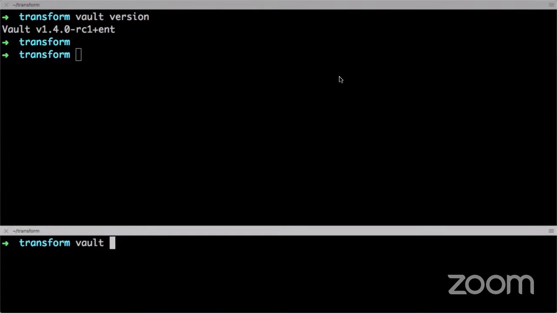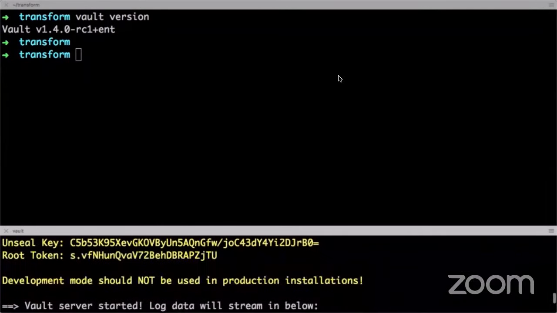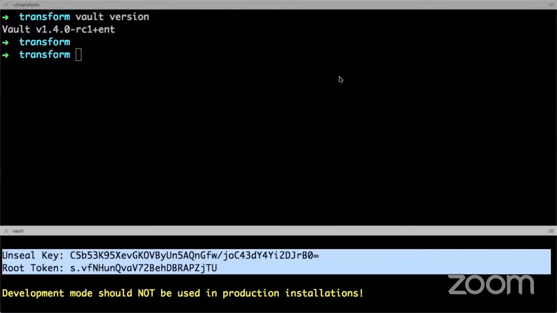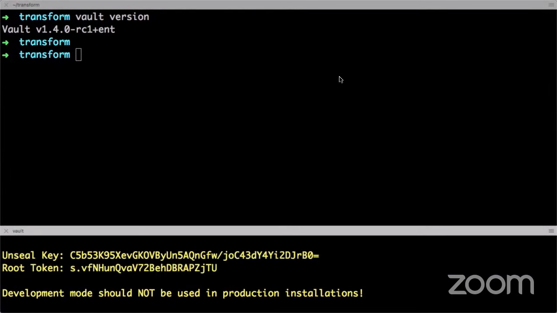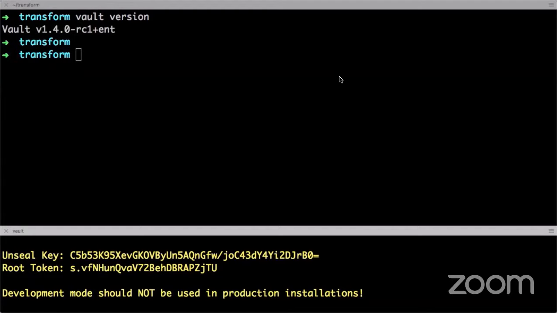If you're new to Vault, dev mode helps you quickly set up a pre-configured instance. This is basically meant for playing around and learning Vault. You're given the unseal key here and the root token as well. It also says, hey, don't run this in production as it's only meant for testing. I should also mention that for most of the demo, I'm just going to be pasting commands and talking through them, since it doesn't really make sense for you to watch me type things out.